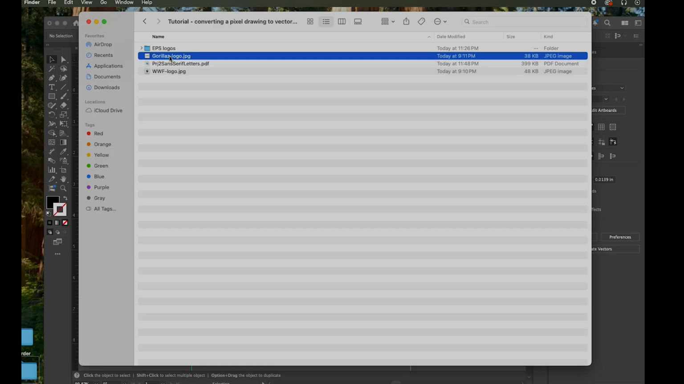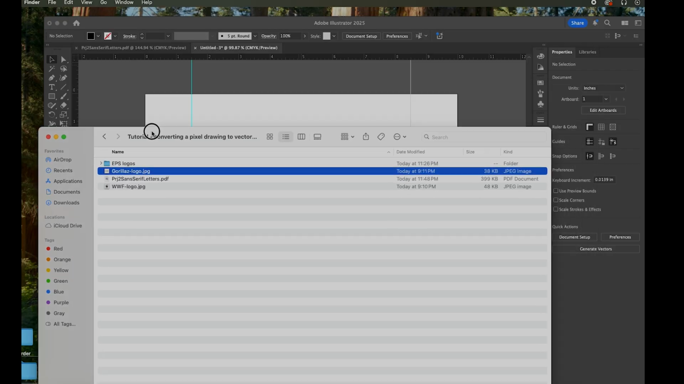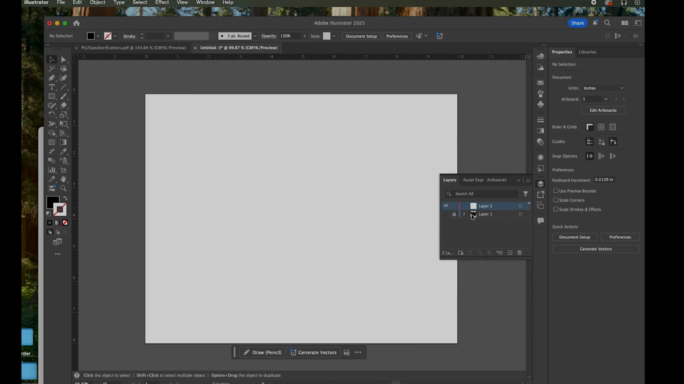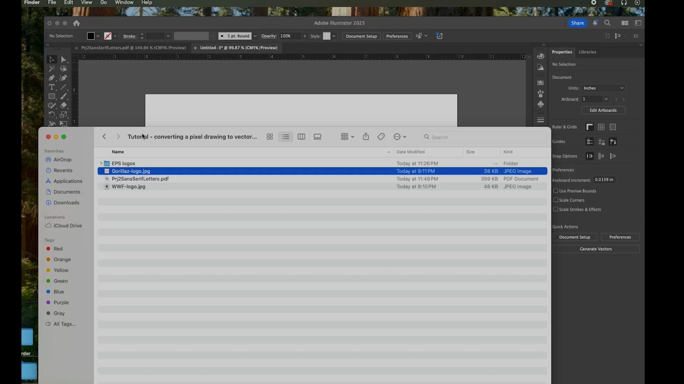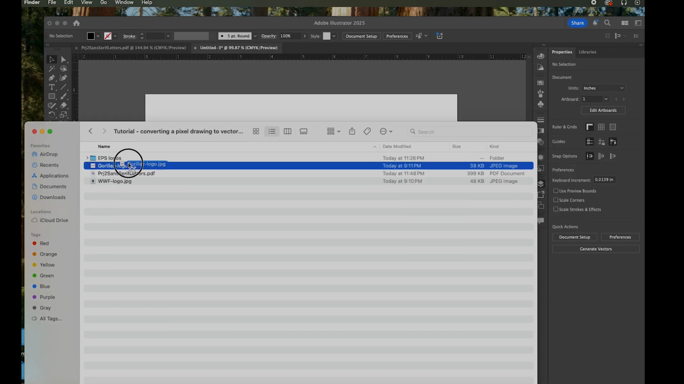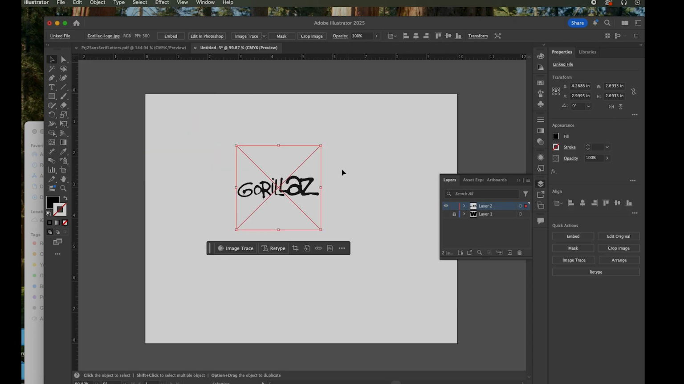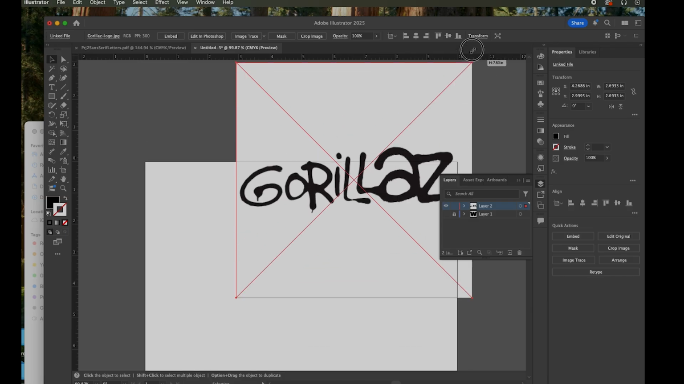So the first one is this Gorillas logo. Actually, before I do that, I'm going back here. I'm going to hide this. So clicking the eyeball hides that layer. It's just going to be easier for me to look at it. So let's go back to this, and I'm just going to drag it in. So drag and drop, and when I go in here, I see that it's dropped in. And I'm just going to scale it up again. Hit shift as you scale.